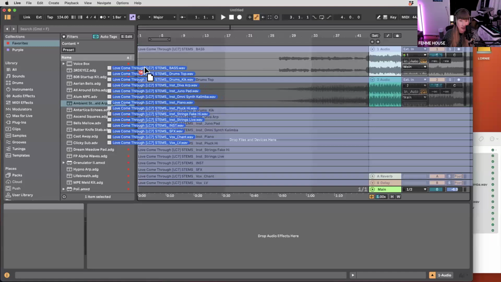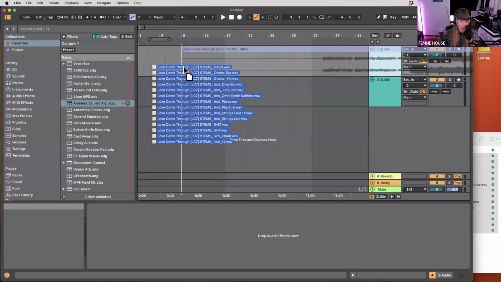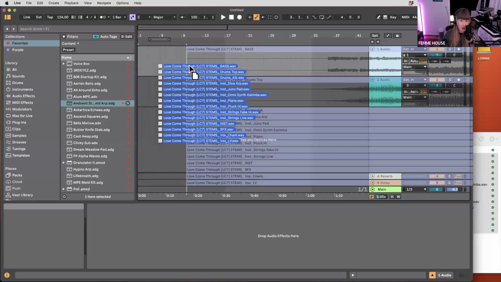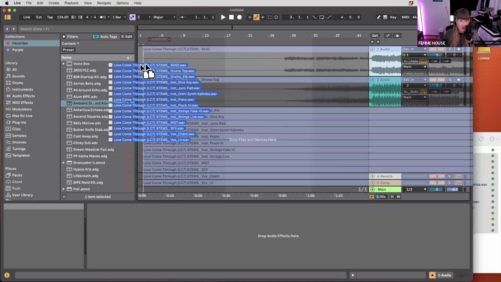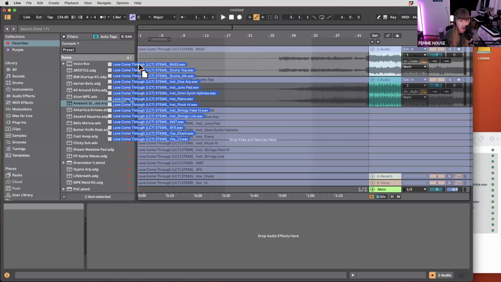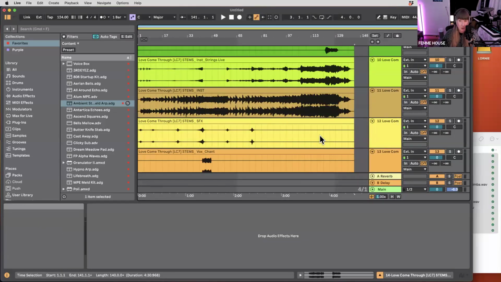Do you see how it's all tied to my mouse? I'm not letting go. I'm holding on to my pointer mouse and then also Apple. And when you drop it down, it will start importing. Let's see what we have.